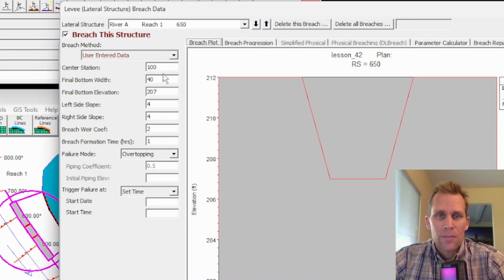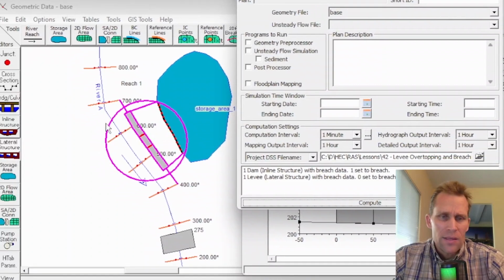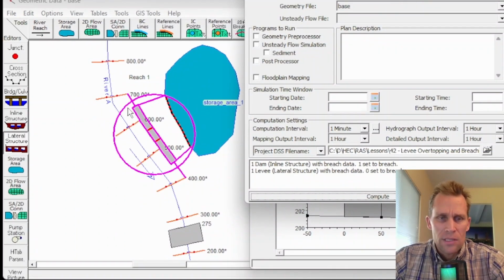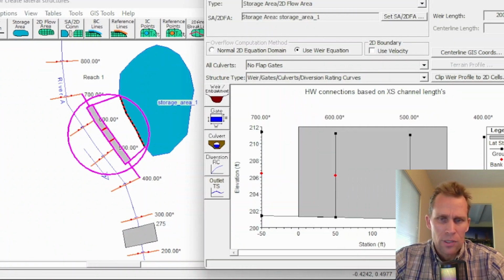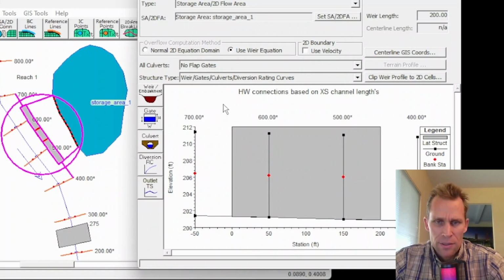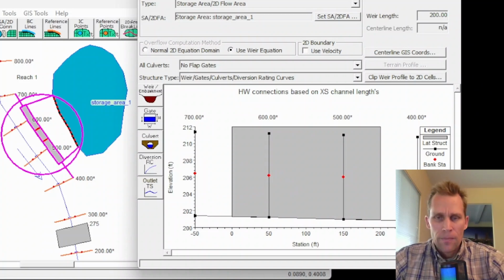So all these fields would be empty, but I just went ahead and said the center of the breach is going to be at station 100. If you look at this breach here, let me close this dialog box and then move this over. This lateral structure here is the levee. It starts at river station 650, and then it goes for 200 feet down to river station 450. If I open that up for lateral structure, we see station 650, that's the upstream end of the lateral structure, then 600, 500, and then 450, that's the downstream end of the lateral structure, and then onward downstream.